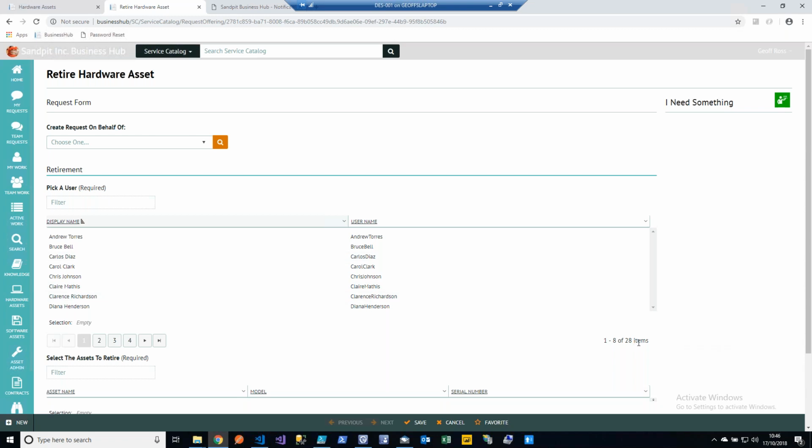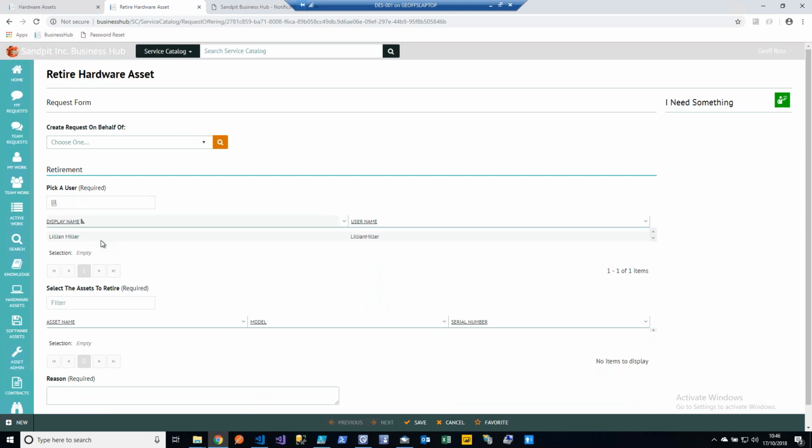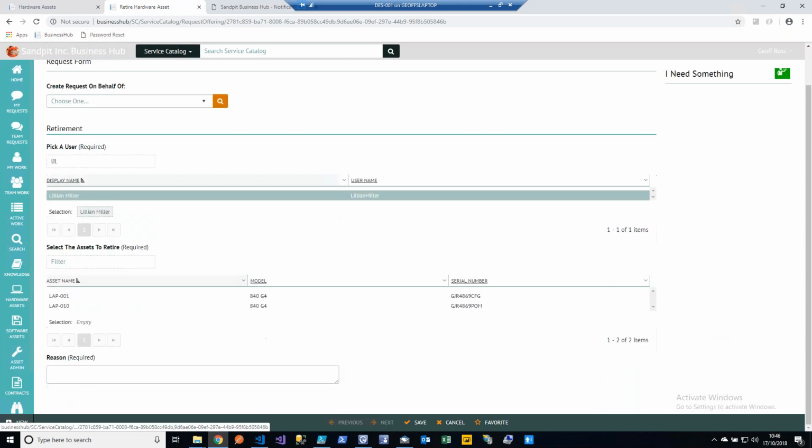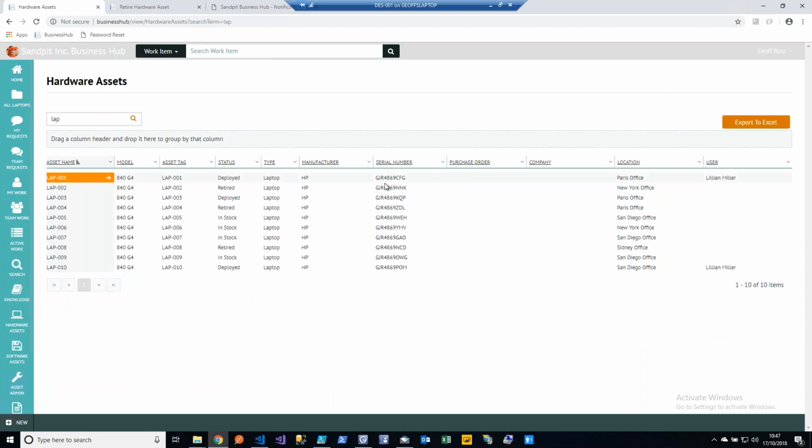So just to come back to your question, Sean, I've only got 28, but even if I had 10,000 users, it would show me 1 to 8 of 500 by default. But if I then searched here, it's now not just searching the 500 I've got, but searching back onto the server for the whole list of users. So that should work for larger organizations. And now it's filtered it to just Lillian's asset. She's got these 2 laptops. Just to show you here, if we look at all of our laptops, I've got a hardware view here filtered by laptops. And we can see that these 2 are assigned to Lillian.